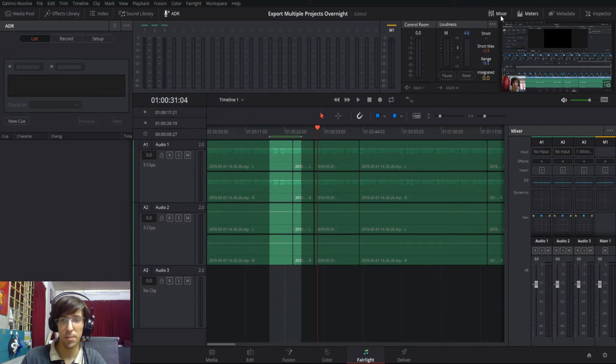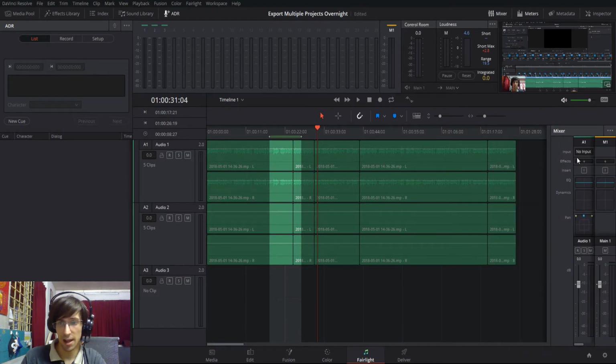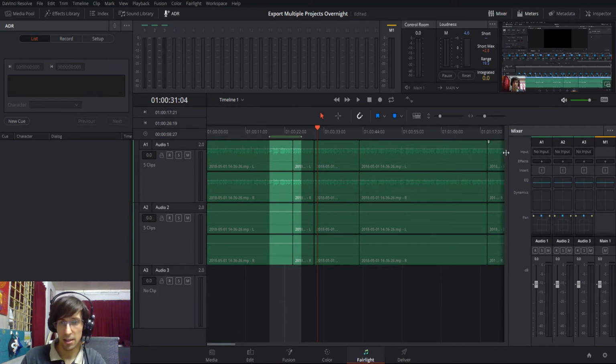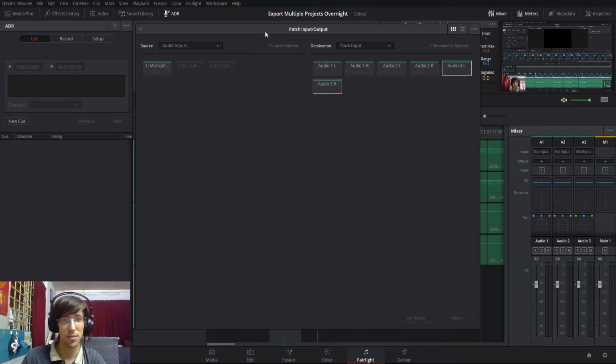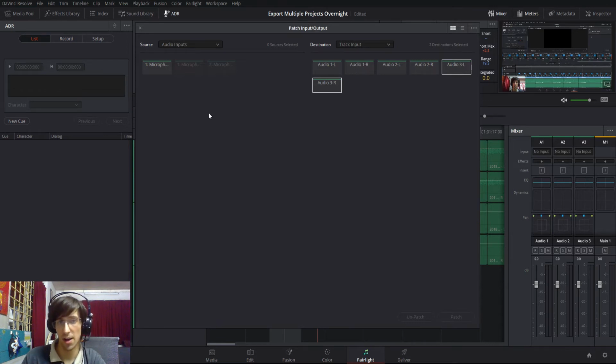Next up, you need to open the mixer, which is openable in the top right hand corner. You'll initially see it kind of closed, where you'll only see audio track A1, but you can click on this line and drag it over to the left to reveal the other audio tracks. Find the audio track that you want to record on, and where it says input and then no input, you click on it and you click input again. This will give you the patcher system, which allows you to connect a microphone to track input, or basically what device is going to be used on your track to record audio.